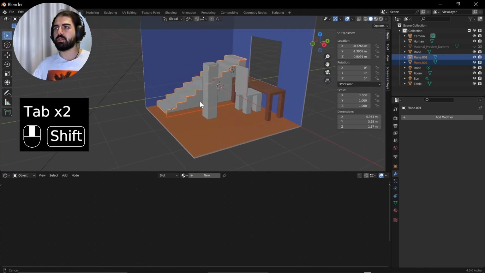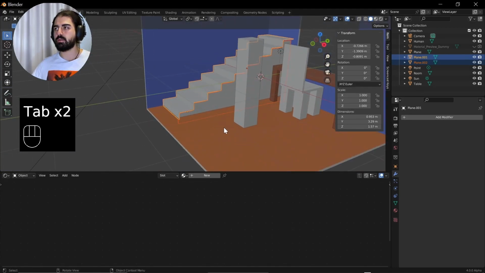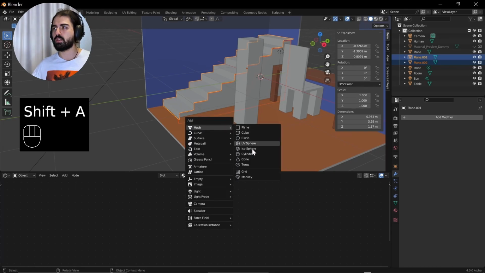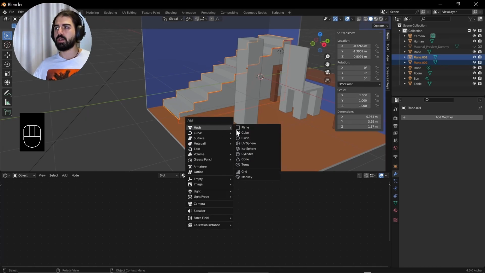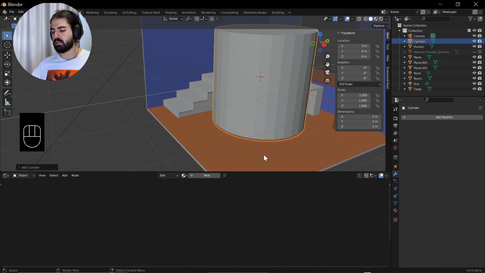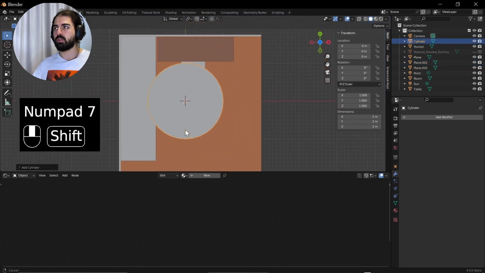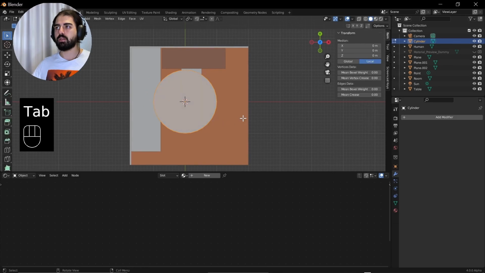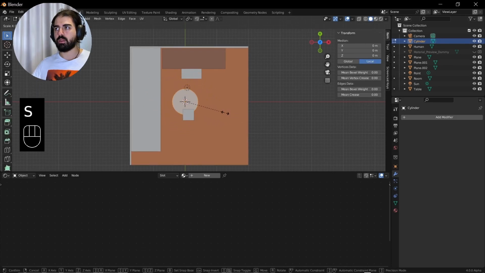And what would be stairs without the hand railings? So we can do that too. We can just press Ctrl A, mesh, cylinder, top view, then edit mode, press A to select everything, S, scale it down, and that should be fine.